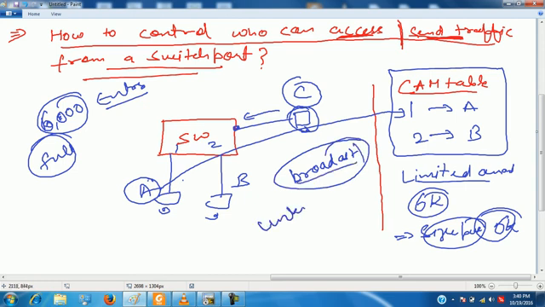All of you know? What do we call it? Unknown unicast. It means if the CAM table is full, the switch will start performing unknown unicast, or you can call it broadcast. समझ में आ रही है इतनी बात? When the CAM table will be full.